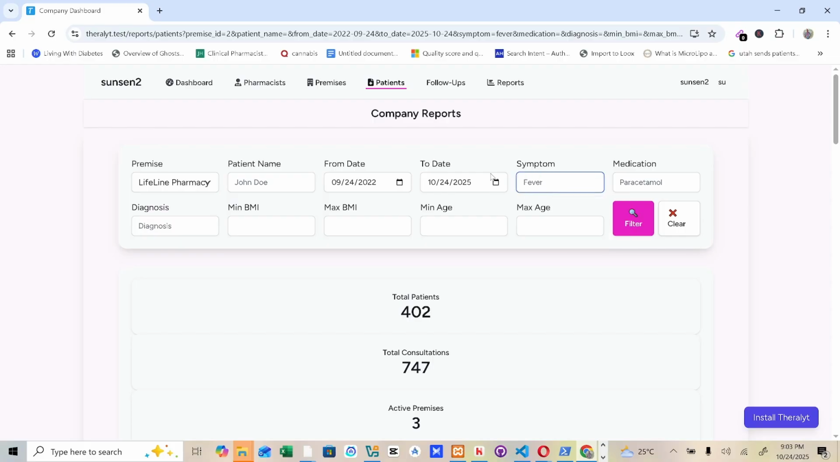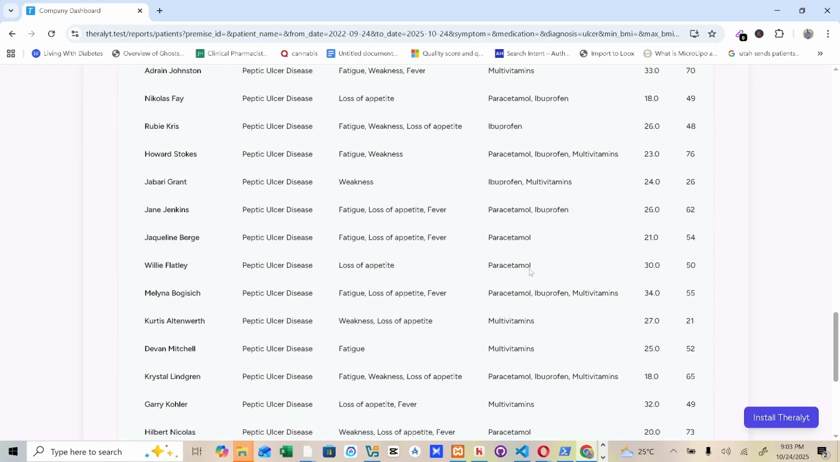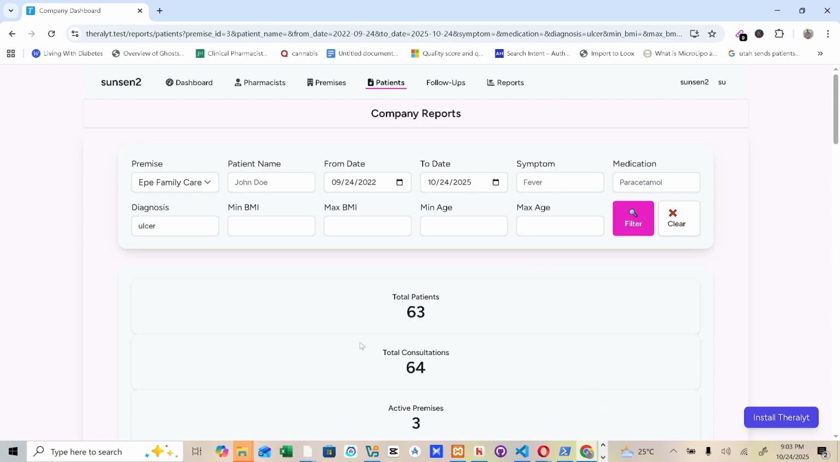You can do the same for medication. See how many patients we prescribed paracetamol for. In total, we prescribed for 153 patients in Lifeline. In our premises, we prescribed for 1,353 patients. And then you can also search by diagnosis. How many patients had ulcer? Let's see if we have any patients with ulcer. So yes, we have 174 patients in our premises. And then how many do we have in Ekwe? In Ekwe, we have 63 patients.